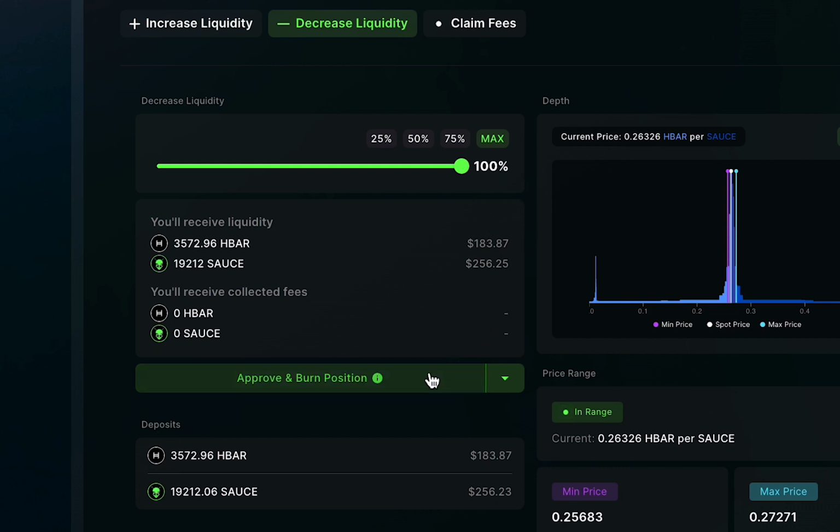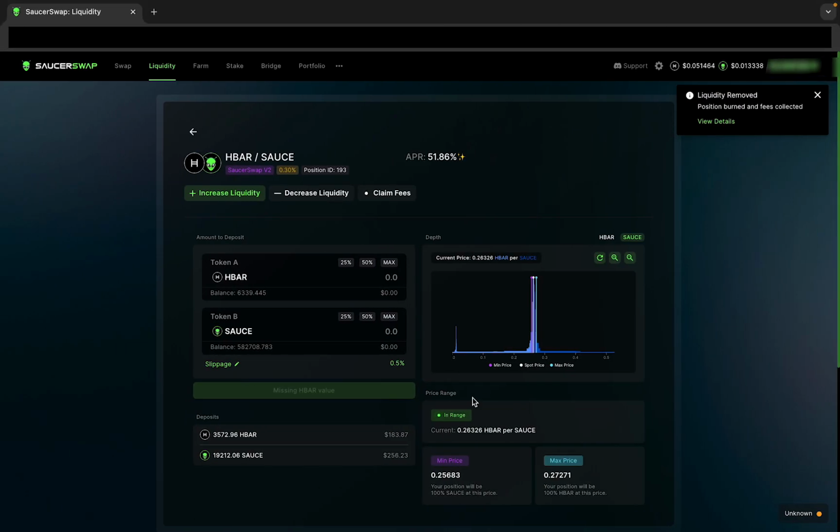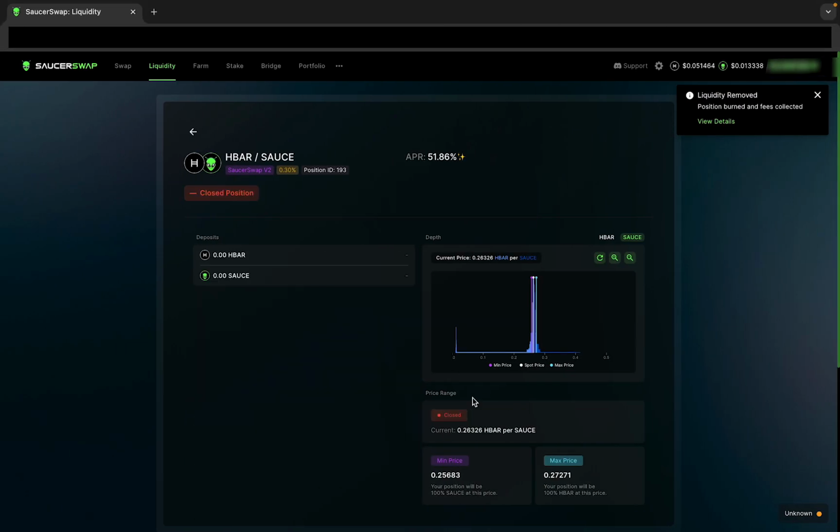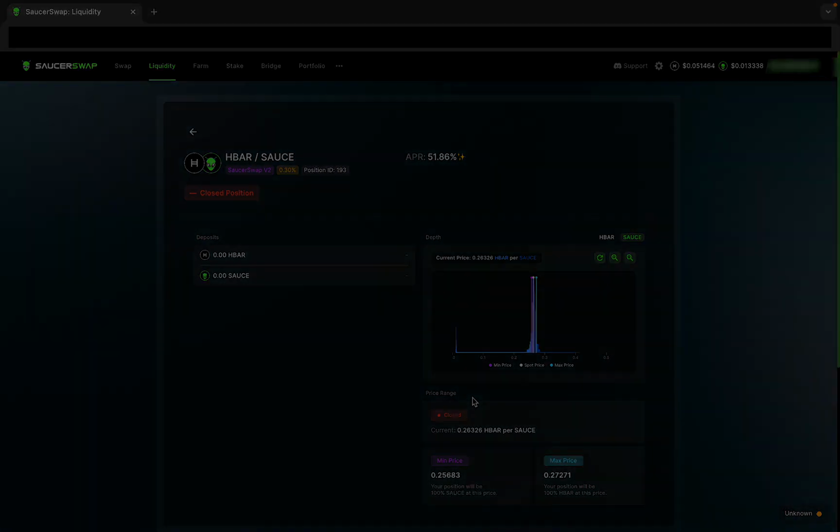Finally, I'll click on Approve and Burn Position at the bottom of the interface, and then complete the transactions in Hashpack. All done! I have successfully closed out my liquidity position, which has burned the NFT representing it, and redeemed the underlying tokens to my account.